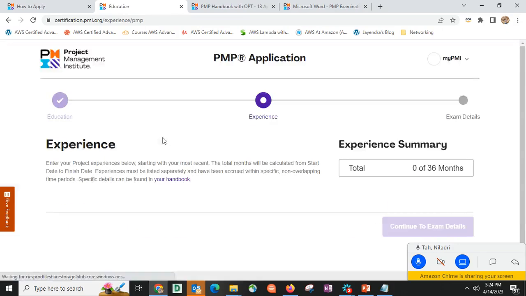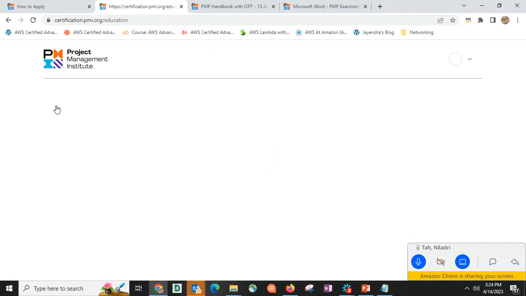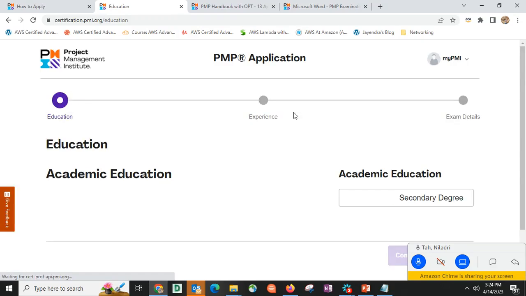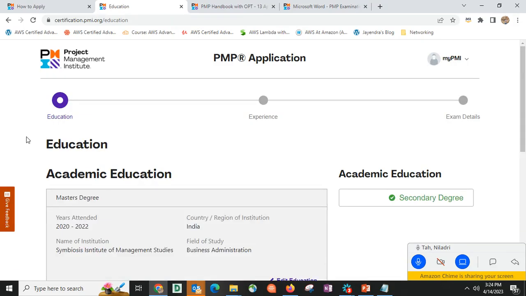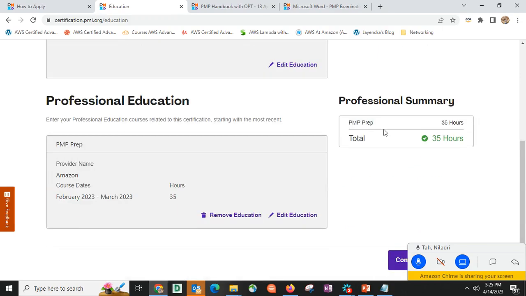Once the page fires up, you will see that it has 3 sections. The first section will be about your education qualifications. The second one will be about your experience. And the third one will be your details for the exam. So for education, the moment you select master's degree, the secondary is checked, and automatically PMI will say that you need 60 hours. I mean, sorry, 36 months.